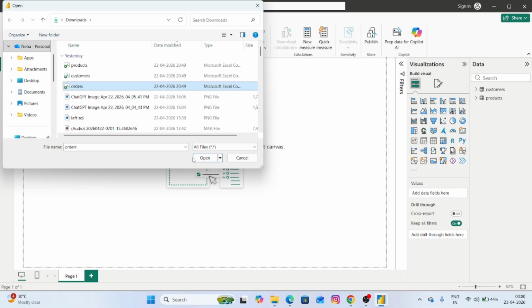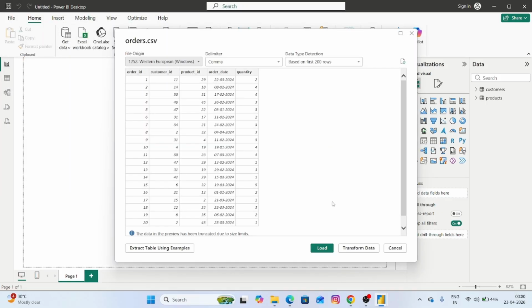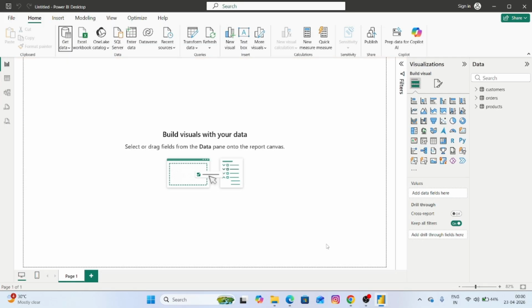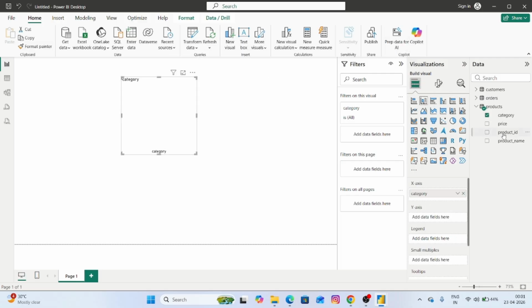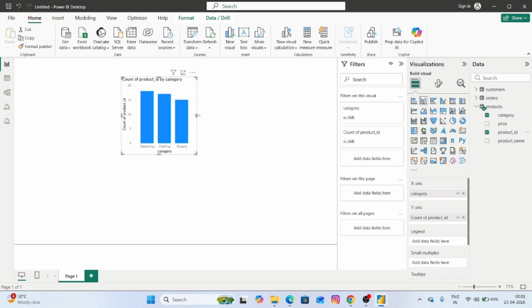So the third table is my order table. I just want to show you the relationship of these tables. As I told you, in the report view you're going to see whatever visual you apply. Let me show you: once you put the category here, it will reflect. Let me apply some charts with the product ID. So it will look like that.